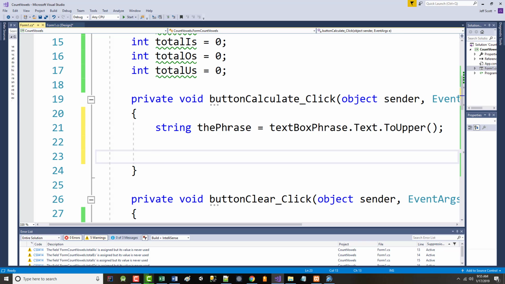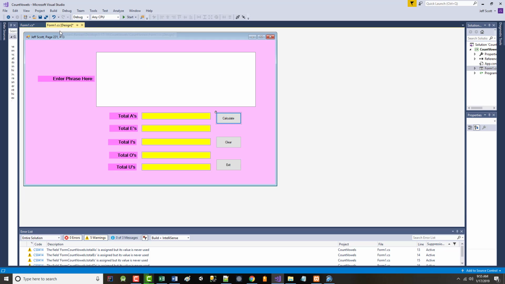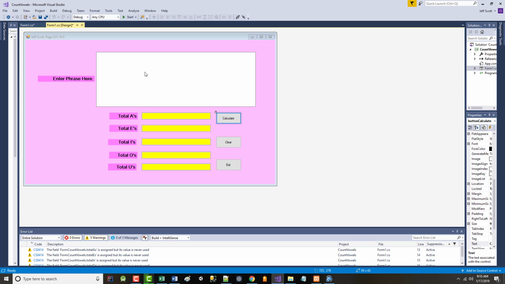Now I'm assuming that what you did, if you look on the screen here, is you put a bunch of junk in there. I don't care what it is. And now I put it into a string. Now what I want to do is count it a character at a time. That's what I want to do. All right? So how do I do that?